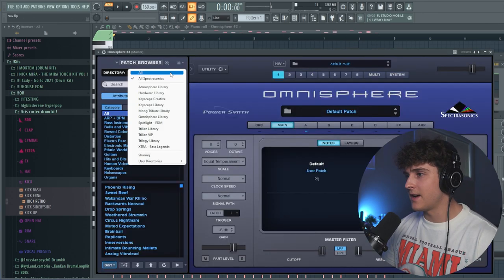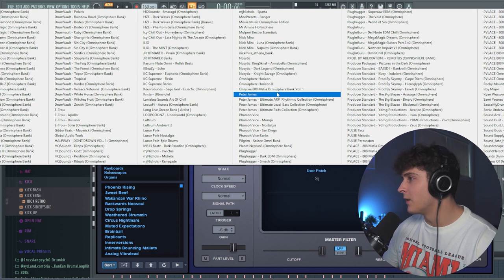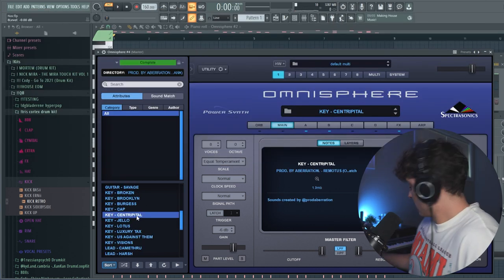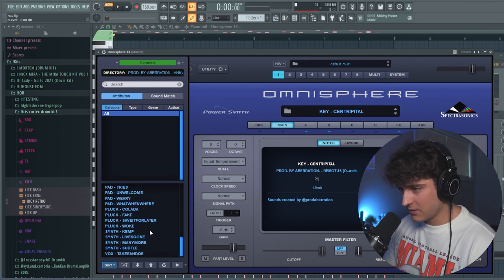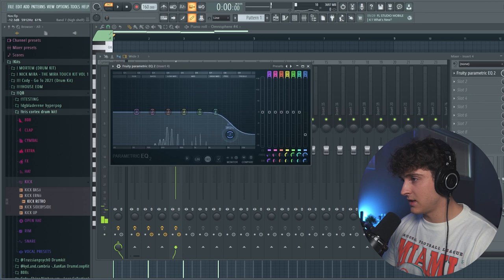So I'm going to try and find something that we can use that just holds out a little bit longer. Let's just honestly go back to this one right here. I think actually I want to go for a pad. This might be able to work. Let's EQ this a bit. I don't like that high end in there.